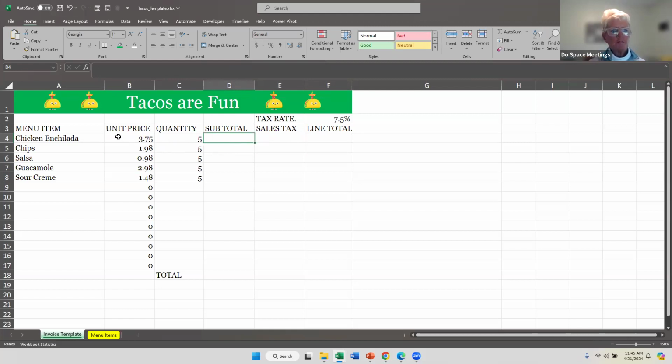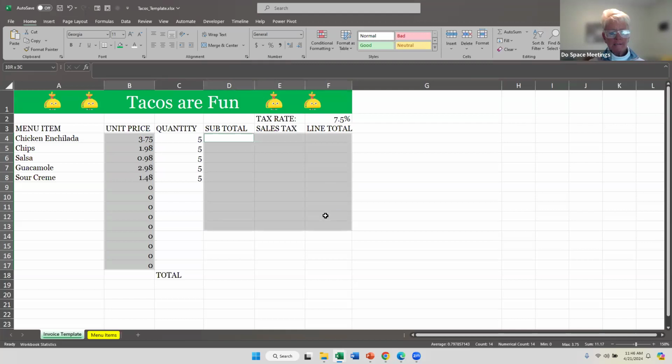I'm going to highlight from B4 down to B17. Then, to save myself a little bit of time, I'm going to let up on my mouse, hold down the control key, and highlight from D4 down to F17. Now, why did I hold down the control key? I know we talked about this last week, but the control key will allow you to select non-adjacent items.